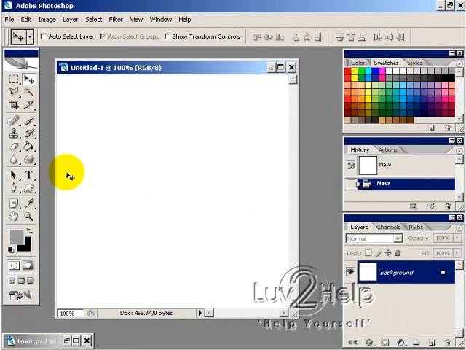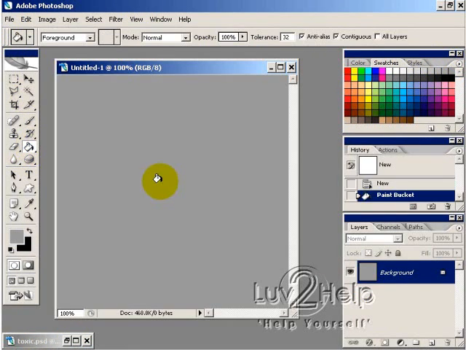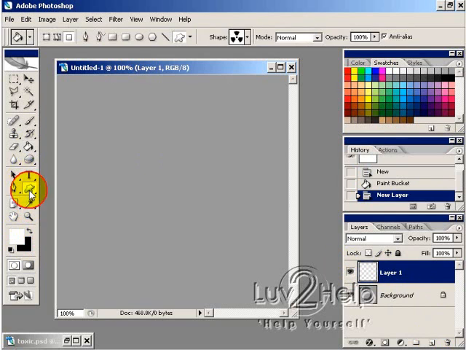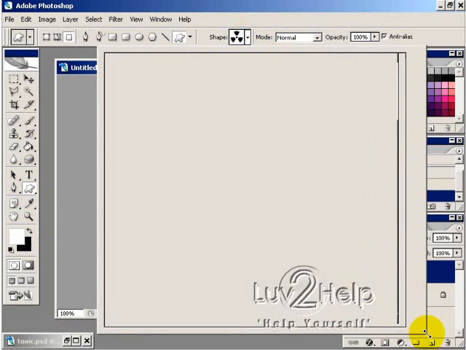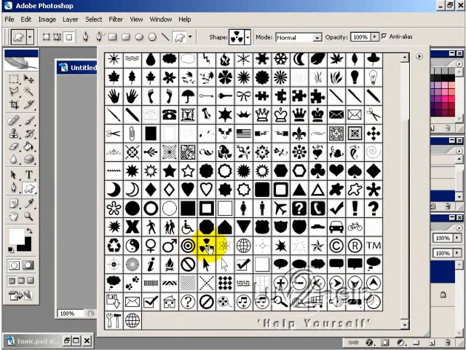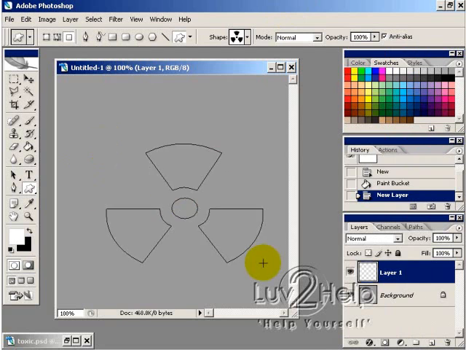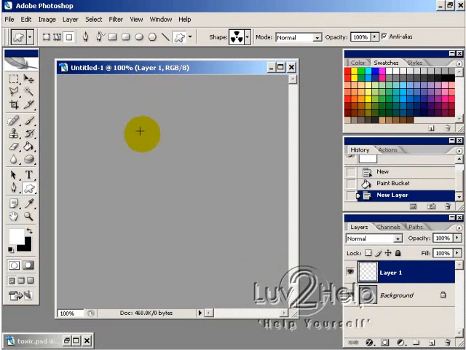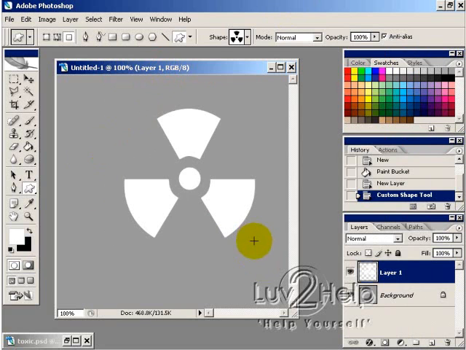Then we want to fill the background with a color, so usually grey, and then it's going to create a new layer, and then press D to reset the colors and then X to change them over, or you can click here. And then using the custom shapes tool, if you go up to the shapes and browse through the shapes, you should have a default shape of the radiation symbol. So select that and then draw one out. So I'm just going to draw one, say there.